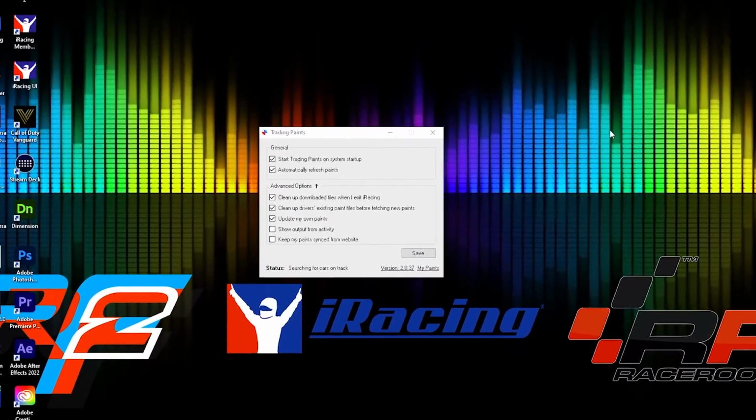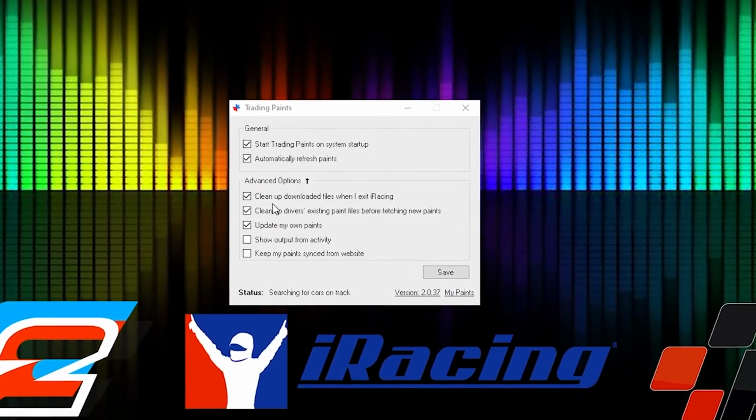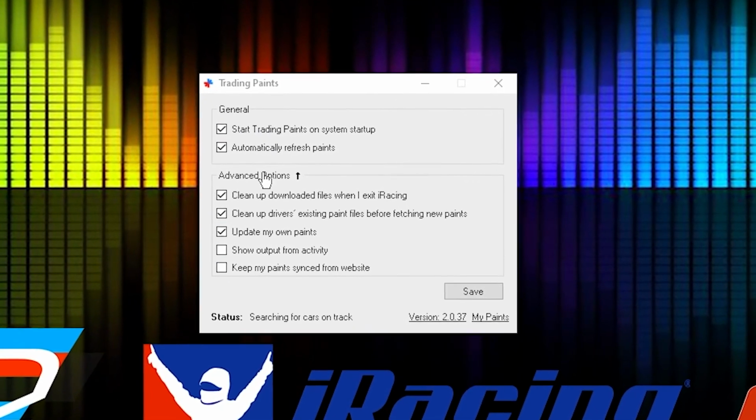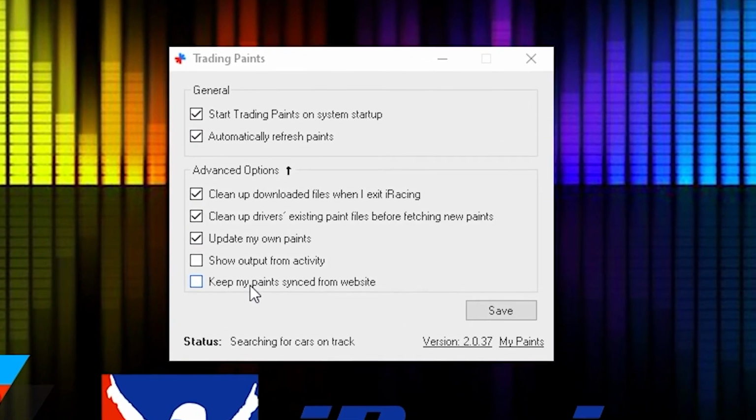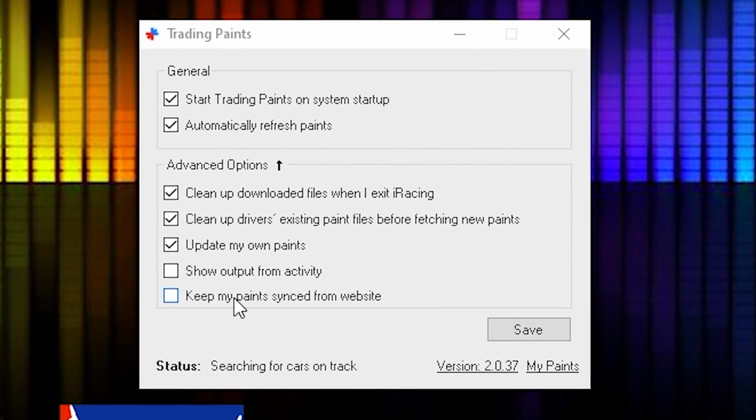So hopefully that takes the mystery away from these checkbox options in the Trading Paints software, and you can make your decisions based upon the information that we've talked about here today.